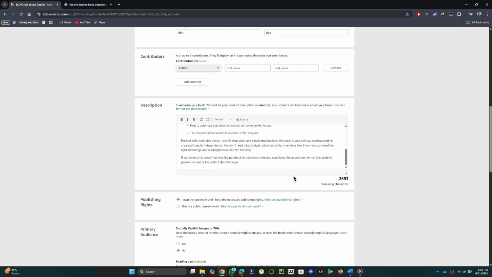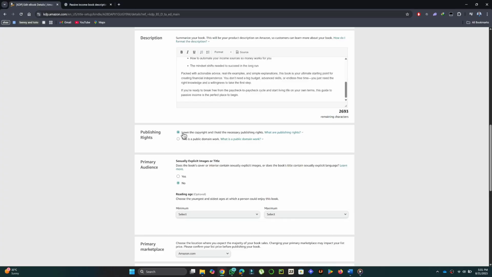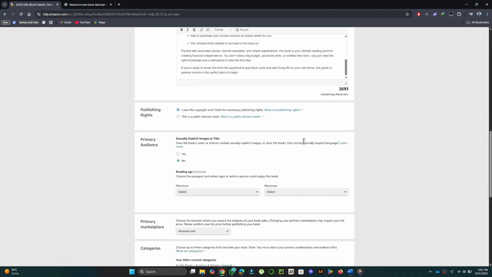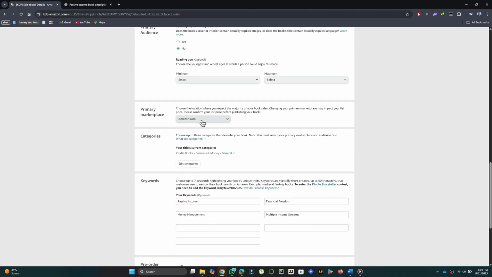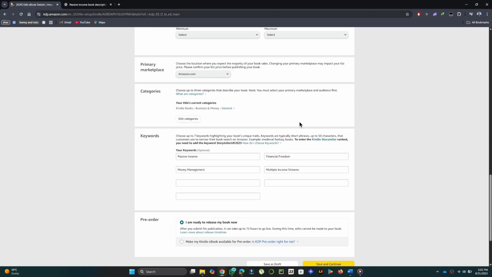After writing your description, move on to publishing rights. Since you are the author of your work, you will usually select I own the copyright. If your book is in the public domain, you would select the other option, but in most cases, you'll own the copyright. The next section asks whether your book contains sexually explicit content. Select yes or no, depending on your manuscript. After that, you can set an age range for readers, but this is optional. For the marketplace, I recommend keeping it on all territories, so your book is available everywhere Amazon operates.